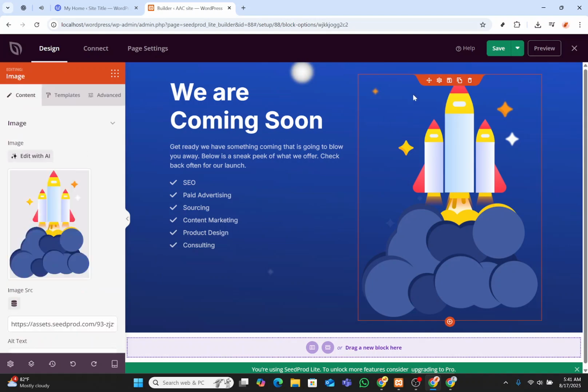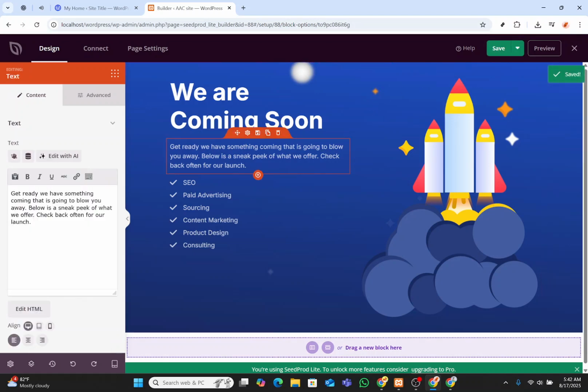Once you're satisfied with the design, don't forget to save your work by clicking the Save button. This ensures all the changes you've made are stored and you're ready to launch whenever you decide the time is right. And there you have it. By following these steps, you've successfully created a coming soon page on WordPress.com. It's a straightforward process, but taking the time to familiarize yourself with the tools will make your site building experience much smoother. Thanks for watching, and happy website launching.